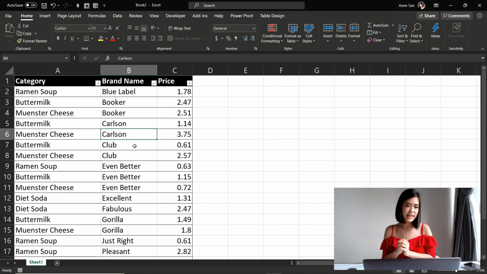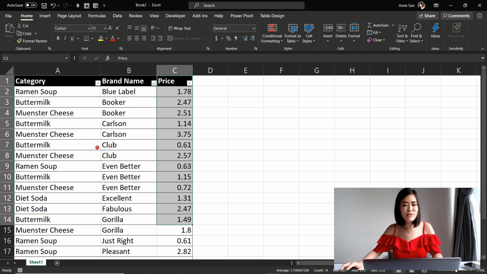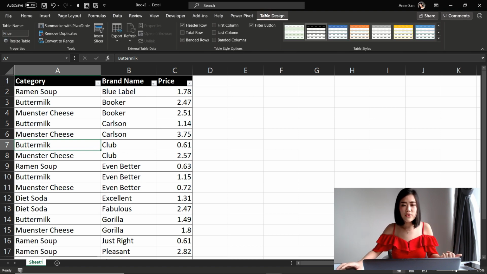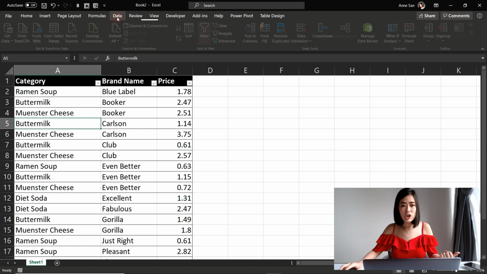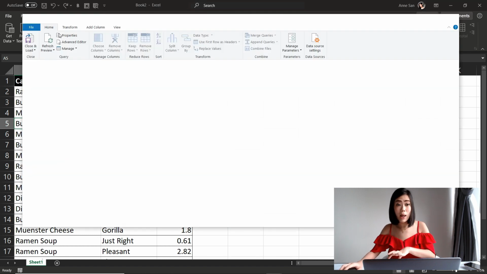All right, in my worksheet here, I actually have exactly the same columns of data as I showed earlier. So I have my category, my brand name, and my prices right here, and this is in the form of a table, which I've named Price earlier. When I go to the Table Tools Design tab, you'll be able to see the name Price here. Now I will immediately go to the Data tab and load this table into Power Query.